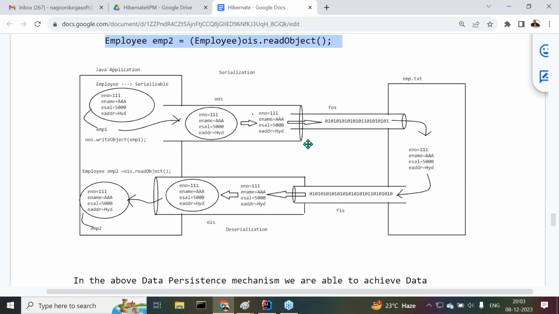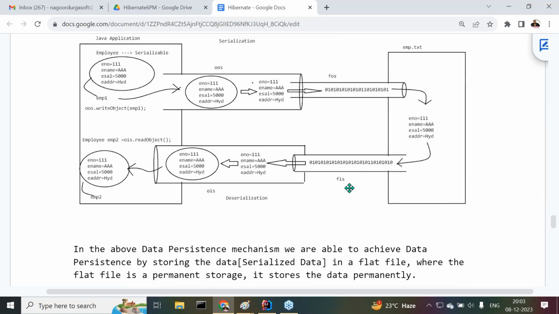Okay, now observe carefully. First we create a FileInputStream linked with emp.txt. When we create this FileInputStream, all the data available in emp.txt comes to the FileInputStream. After that, create the ObjectInputStream. When we create it linked with the FileInputStream, the ObjectInputStream automatically takes the data from the FileInputStream. Here the data is available, and on the basis of this data, it will reconstruct an object.